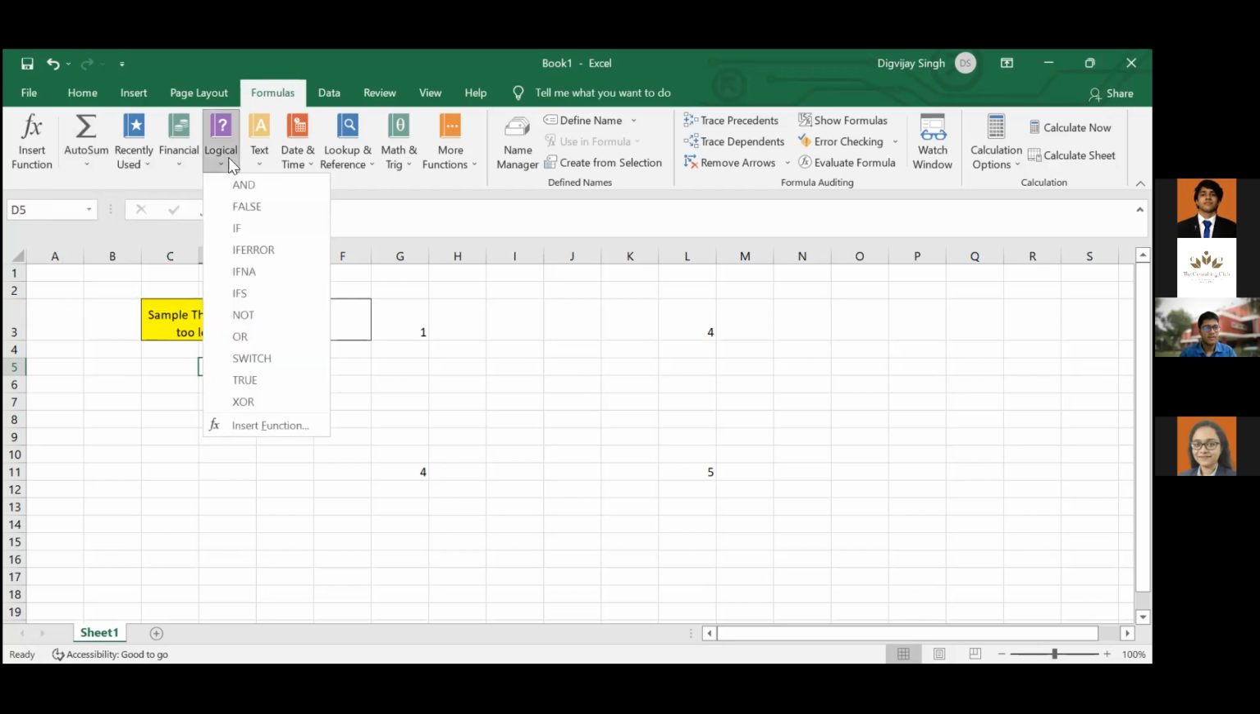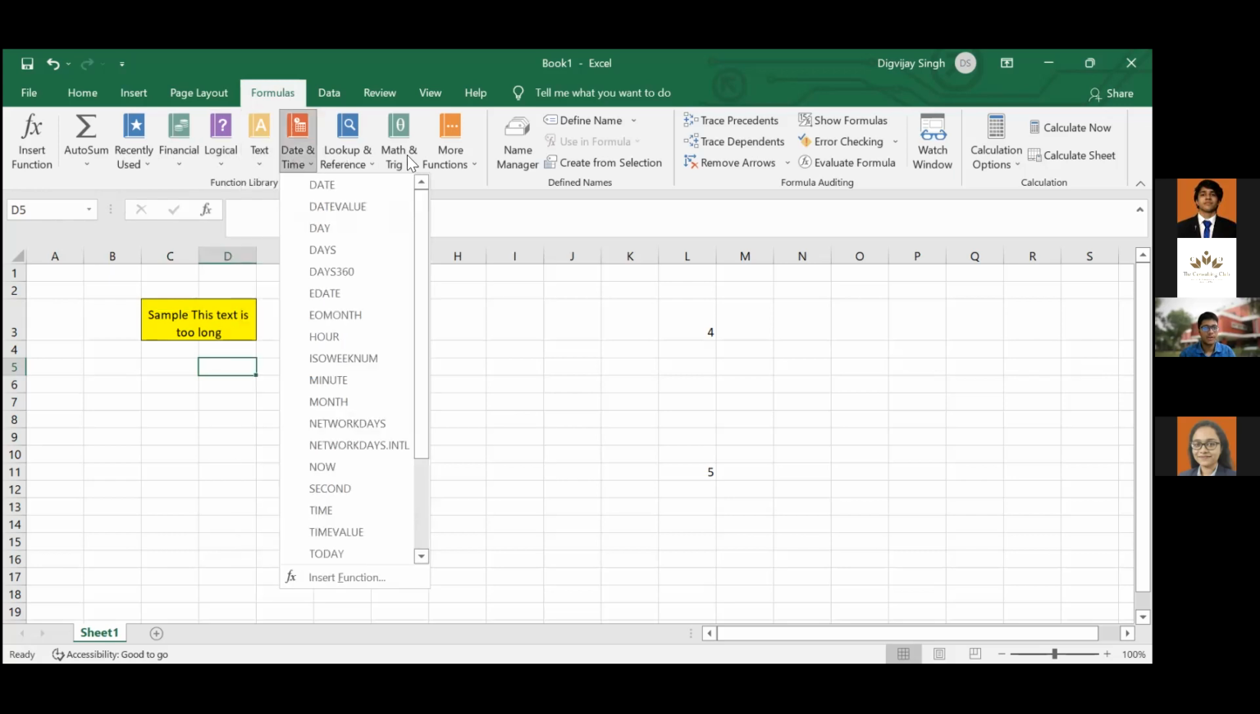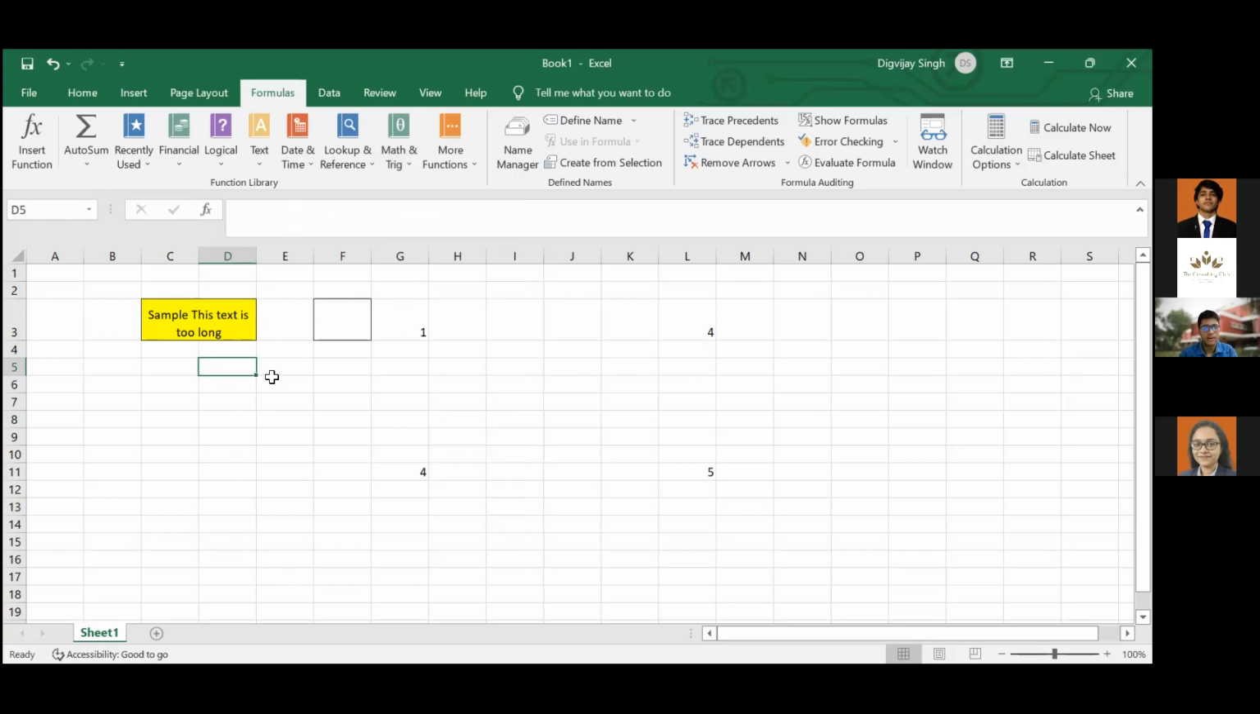In logical functions, we have and, if, false, etc. functions. Again, we also have functions for text, cleaning, date, and also mathematical functions. So the beauty of Excel is that it has a lot of functions, I think in excess of 500, and that's how omnipresent Excel is, and that's how it makes for a universal use case, because the formulas are applicable in almost every domain that is out there. So that was about the formula tab.